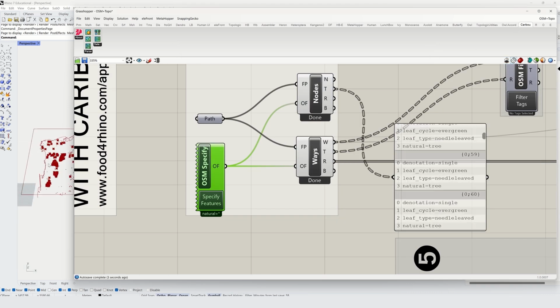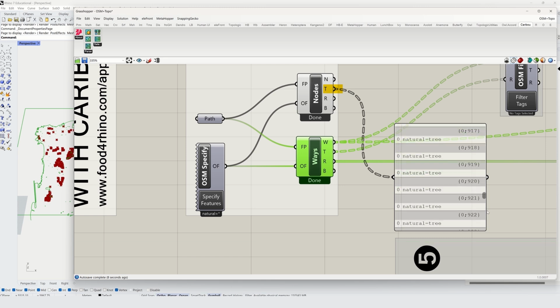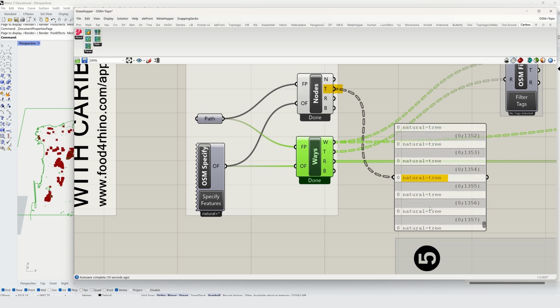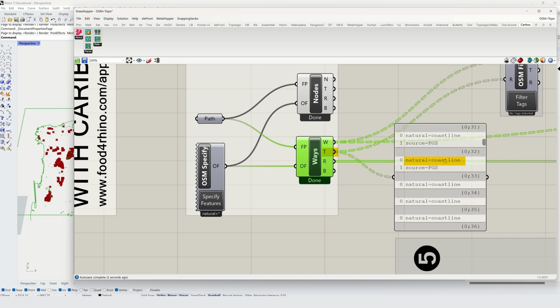OSM data are given as points, called nodes, and polyline shapes, called ways. In the tag output, you can see that there are different types of natural features. For example, there are nodes representing individual trees, and some ways that represent woods, while others are labeled coastline.